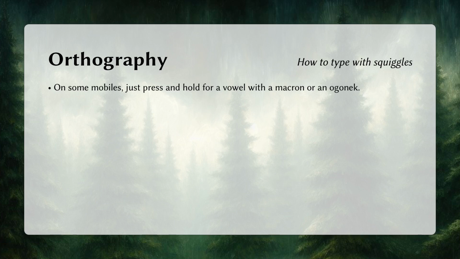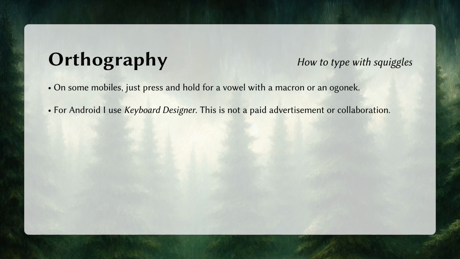However, if you use an app to make a custom mobile keyboard, you can combine whatever diacritics you want, and it nearly always also looks good, double macrons included. I use an Android app called Keyboard Designer. This is not a paid advertisement, and I don't know the developer. I'm mentioning it because it's made my life much easier.